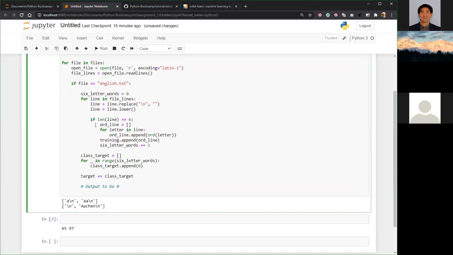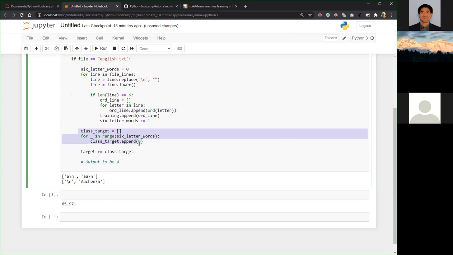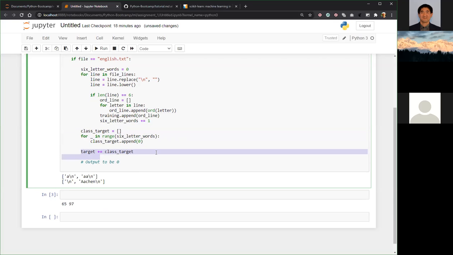So great, we were able to get all the 6-letter words, change them to their numerical representation, and also append the appropriate label, which is 0 for English, to a class target, and then put that in our target array.